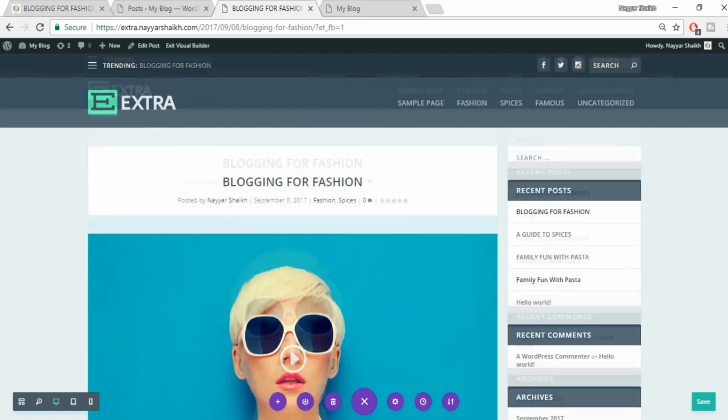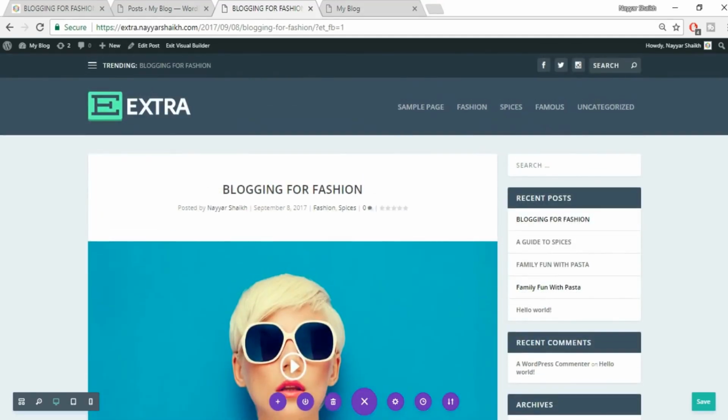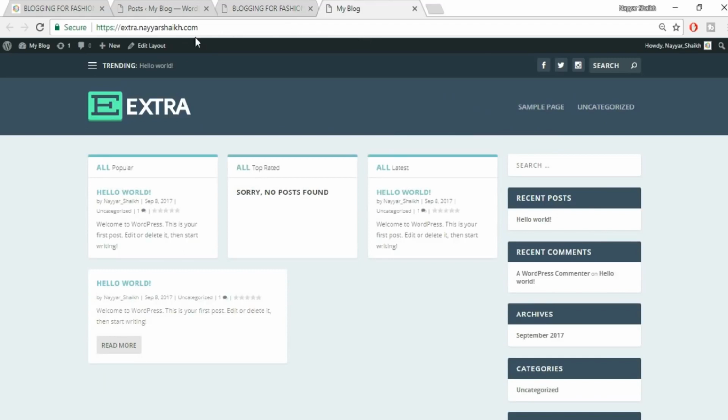Okay, so I have given you all the 3 layouts. You don't have to create the layouts one by one, you can just use them. Okay, fine. So let's click on save changes. So we are done with how to create a blog. Now let's see how our website looks.